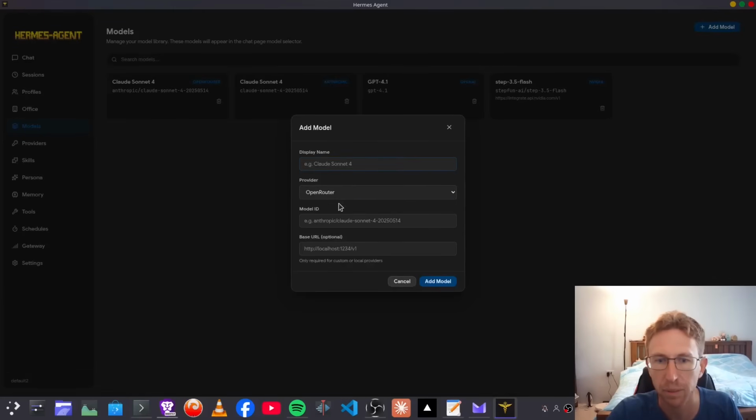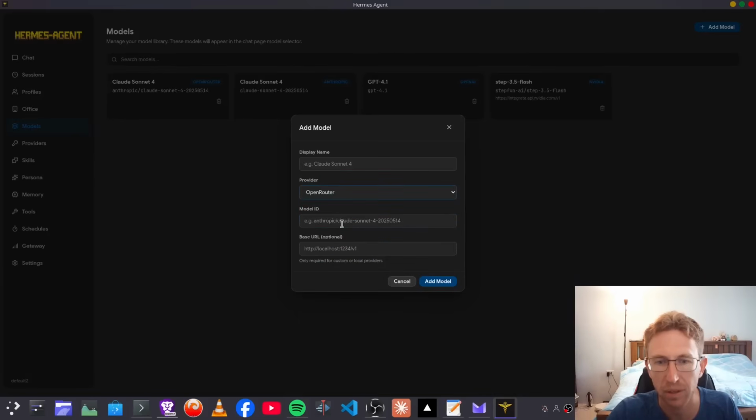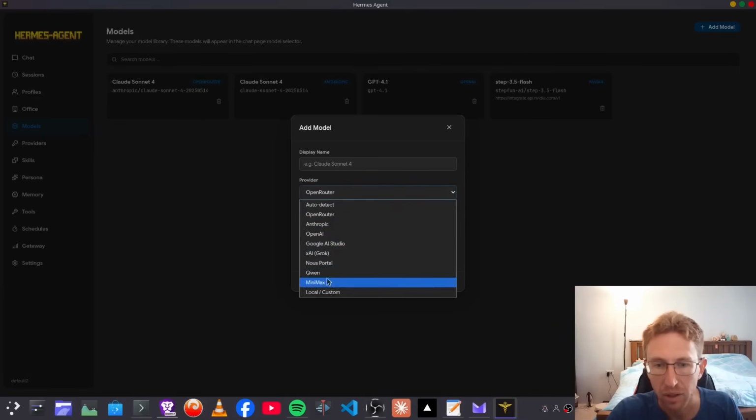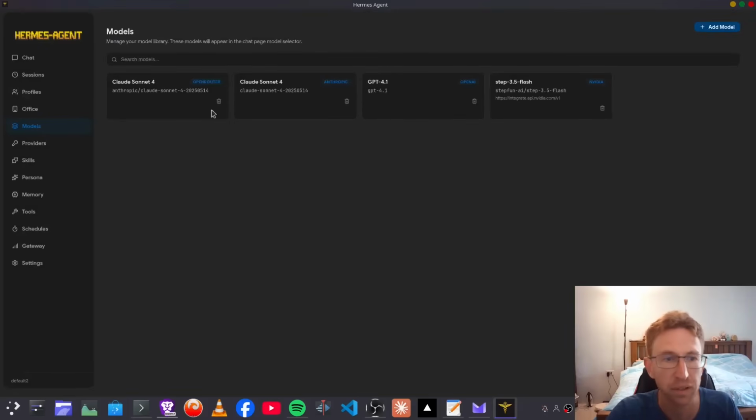I could just simply come over here, and then I can select the provider that I want to connect, as well as the model ID, the base URL, and then I would also have to provide the API key over here as well. So if I wanted to set up Minimax, for example, I could configure that directly from within the desktop app, which makes it a lot easier to set up your different models.